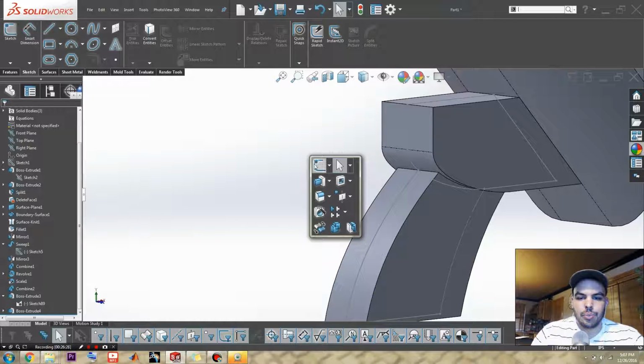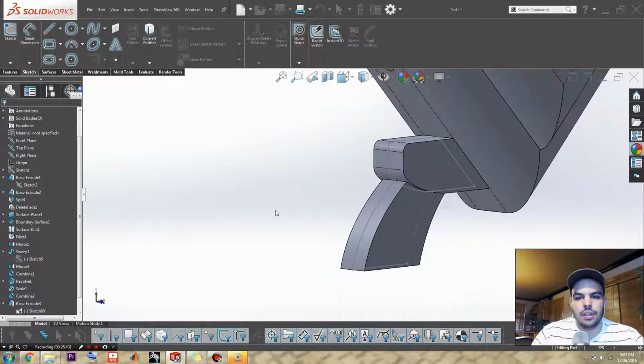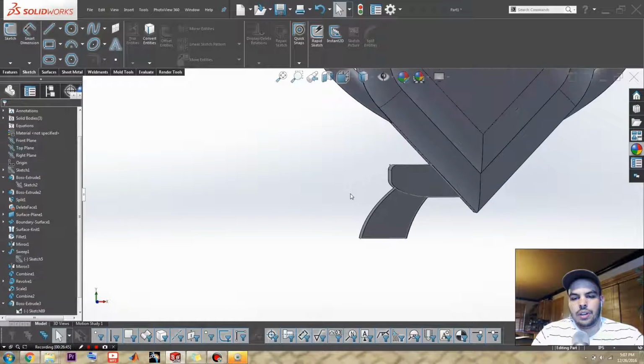Yeah, and I don't like that sharp corner very much. I'm going to put a rather small fillet on that. Okay, that is not rather small. So circular. Down just like that. Something like that. There you go.